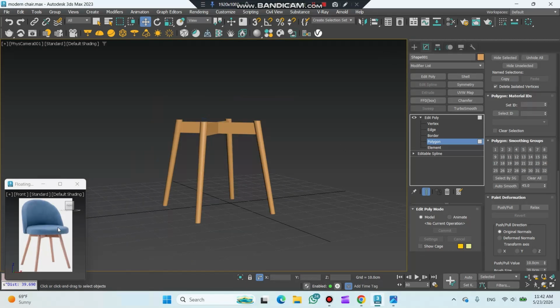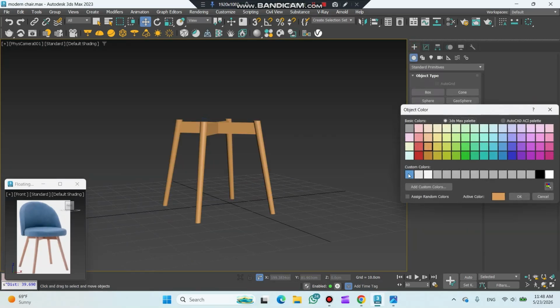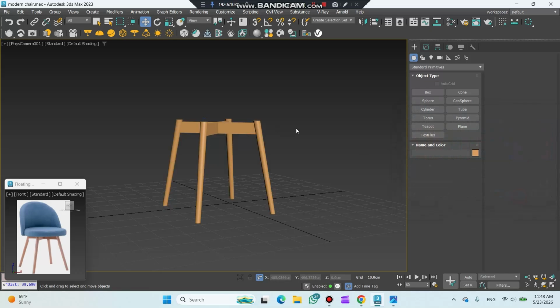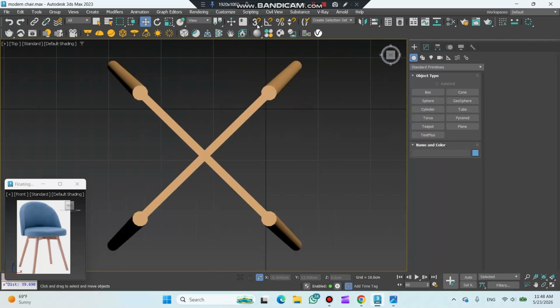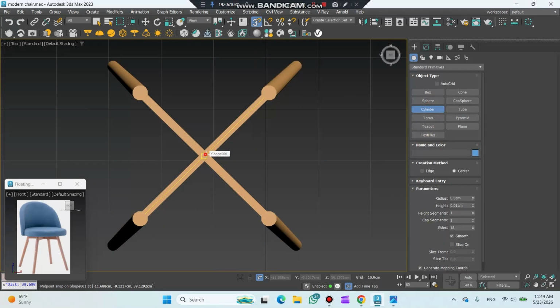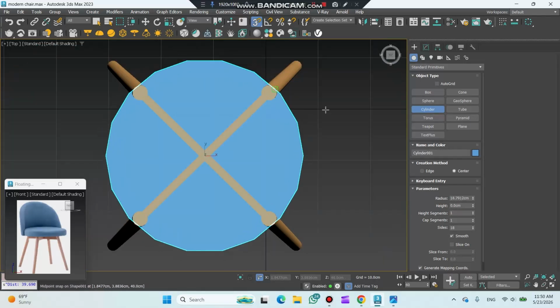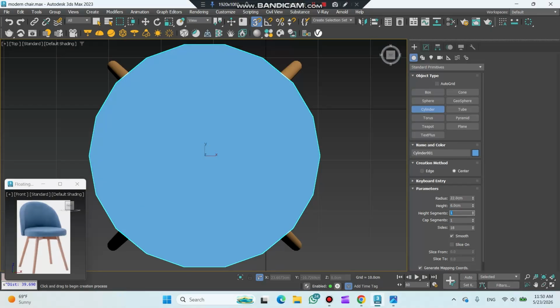Now I will start with the seat. I will change the color, go to the top view. Now I will draw a cylinder from the midpoint, okay, up to here. Now I will change the size 22, height 6, 2 cap segments, and I will tell you why, and I will increase the sides to 70.